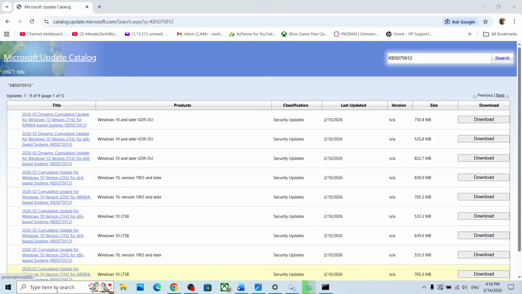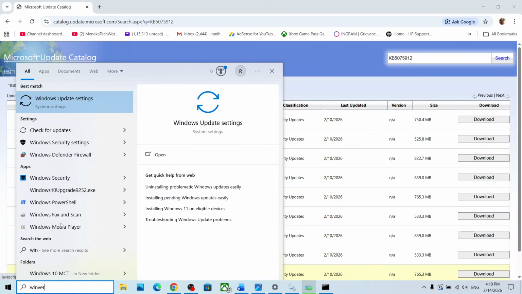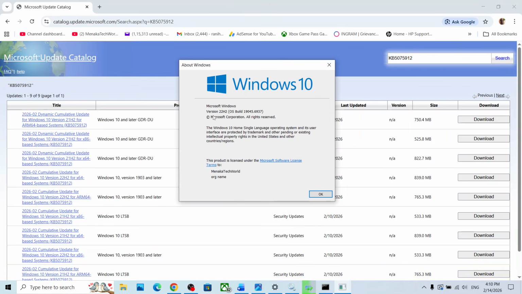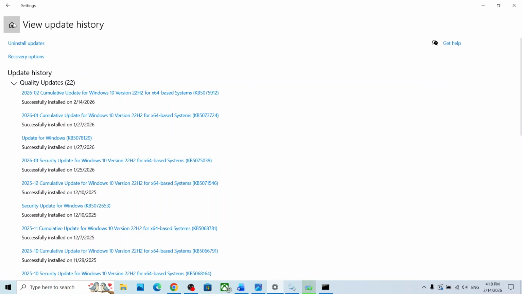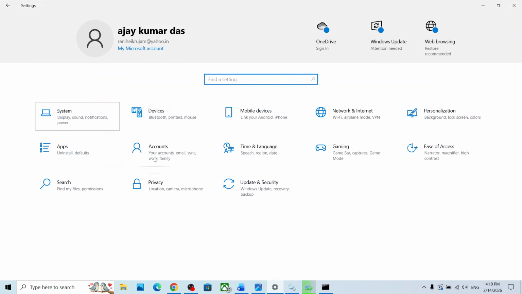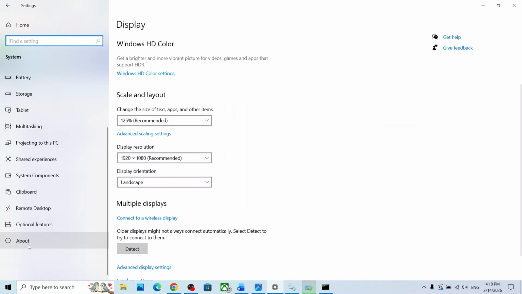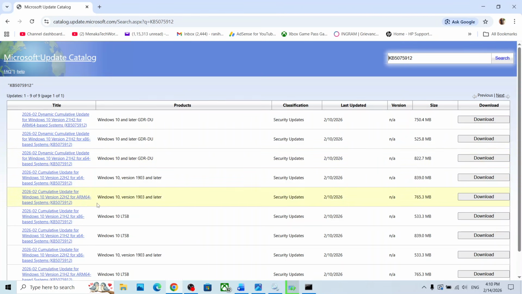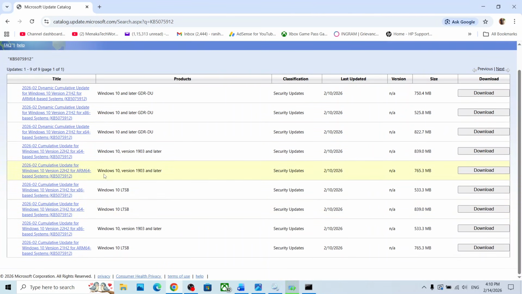Now check your Windows version. So type in WINVER in Windows search box and then click on WinVer run command. Check your version. For me, the version is version 22H2. And then check your system type. So open Windows settings and then you can go to system, go to about option, scroll down, click on about over here. Check your system type. So for me, its system type is 64-bit operating system. Now I have to search for Windows 10 version 22H2 x64 base system. This is the right one for me.